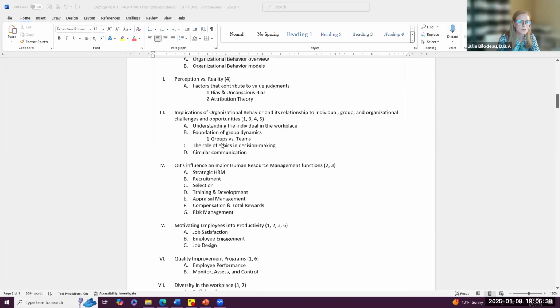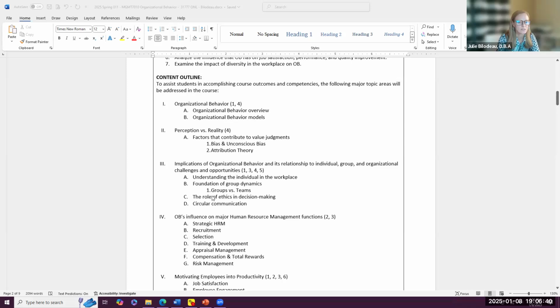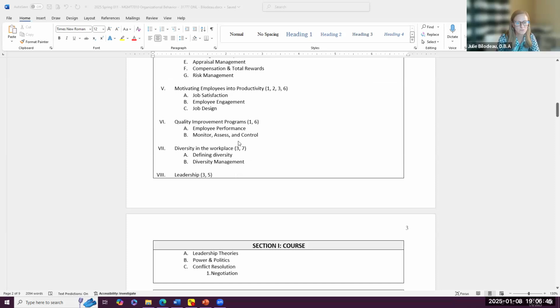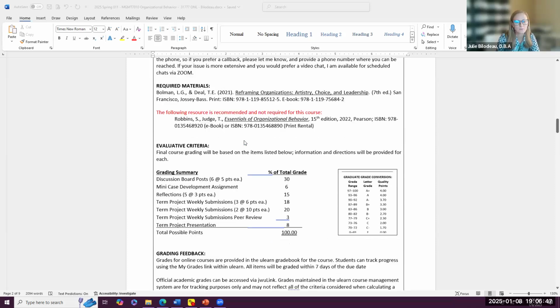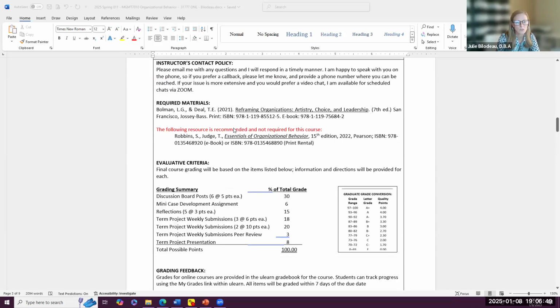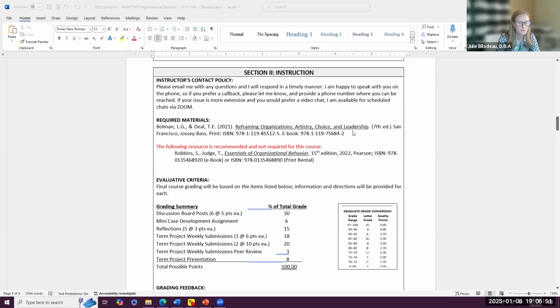If you look at each weekly folder in uLearn, you're going to see the combinations of these here. But really what I want to draw your attention to is the required reading materials. This is the Bolman and Deal text, their latest, 2021. If for some reason you have a previous edition, they are not the type of authors that change something on page 6 and call it a new edition. They really overhaul their editions. So you really need to have the 2021, the 7th edition.